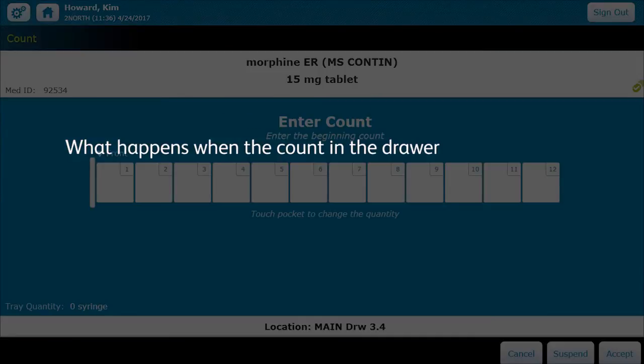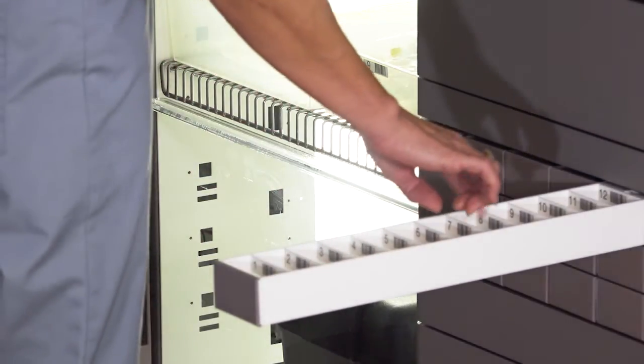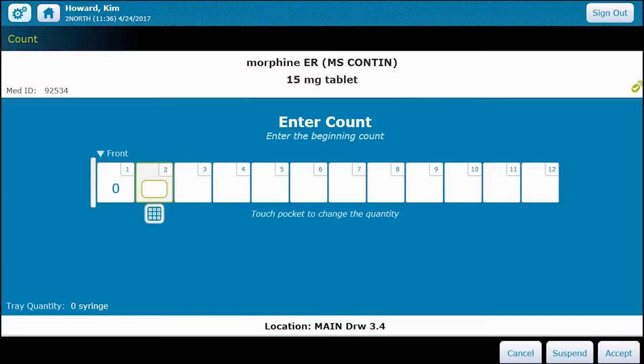In this case, the count in the drawer matches the count that the system expected. But what happens when it doesn't? Let's move on to the second medication to find out. The drawer containing the second medication pops open. Count the medication in each pocket. Then enter the corresponding amounts on the screen and select Accept when you're done.